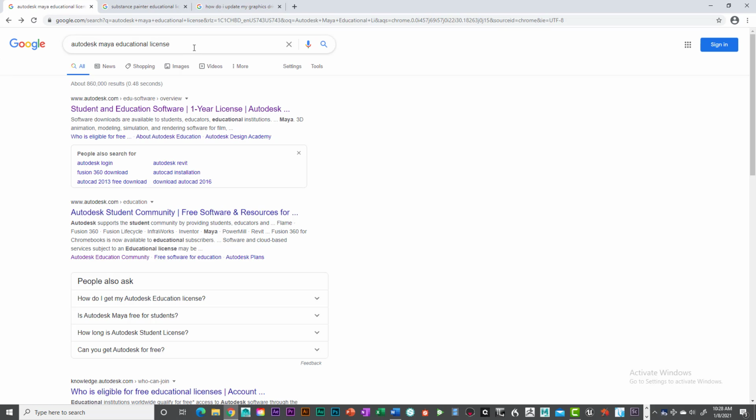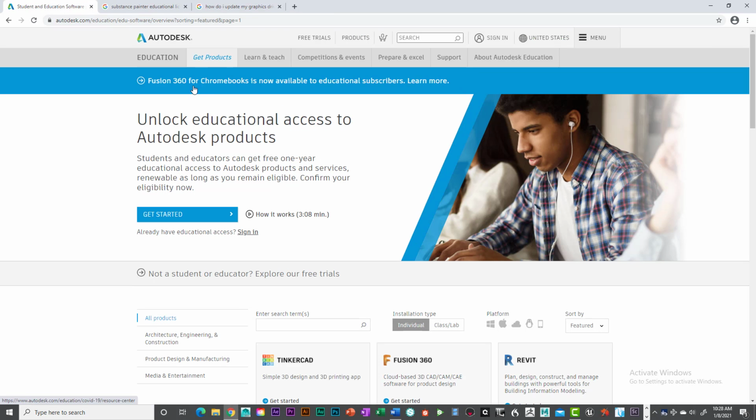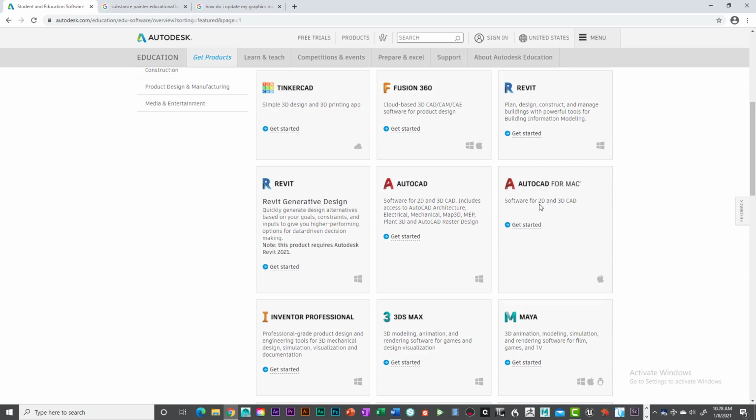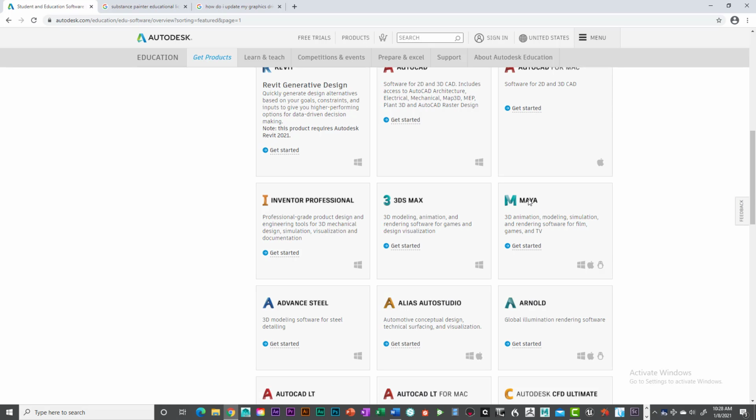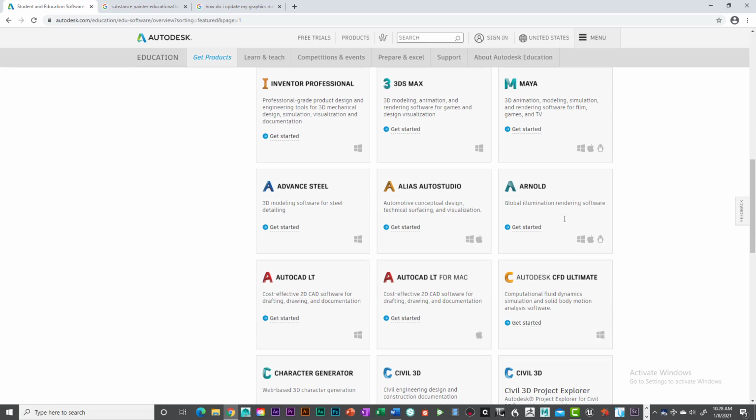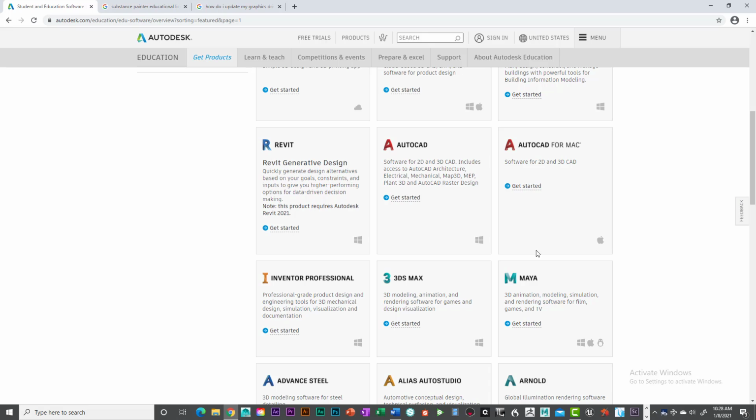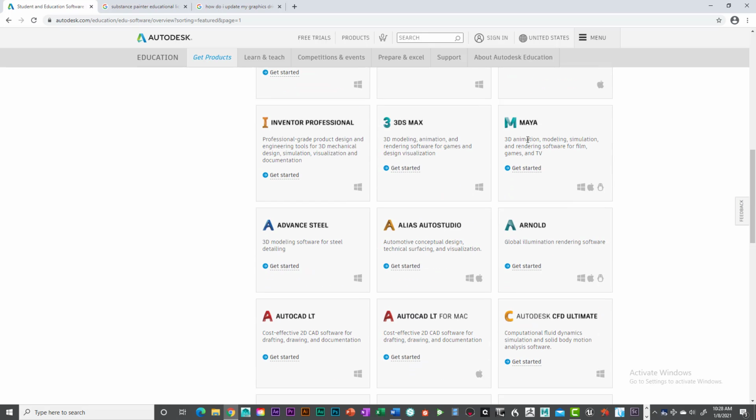So Autodesk Maya Educational License, and then you want to click on Student and Educational Software, okay? Right. So now you're going to come up with this page. Now with this page, which is cool, you can look at all the software they have available. Now we want Maya, okay? And now Maya comes with Arnold, okay?